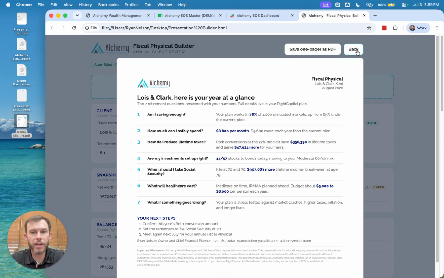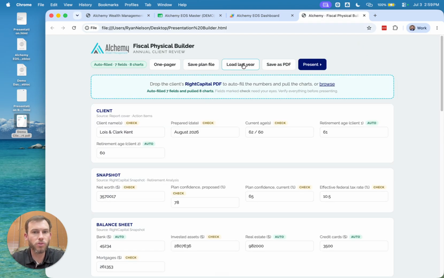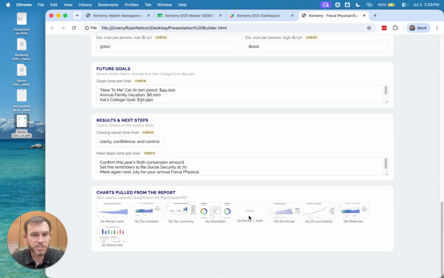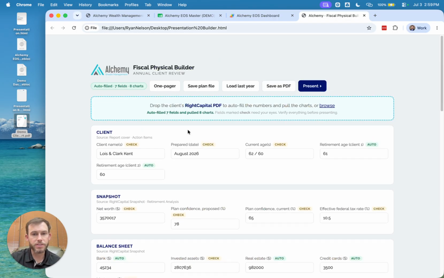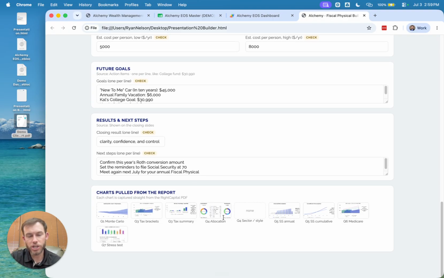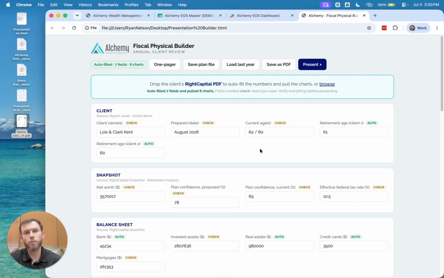So you can see a quick one-page review, figure out where we're at. We can load data from last year. We can save this as a PDF. We could go through here. You can see each of the reports I pulled out. We can modify this. And again, since we're building this, I can modify this however I want. If we want to change what we're looking at for Social Security, great. We can change that report, no problem at all.